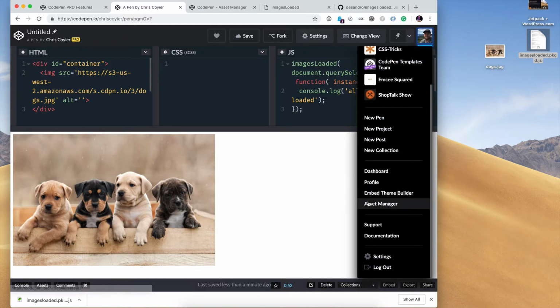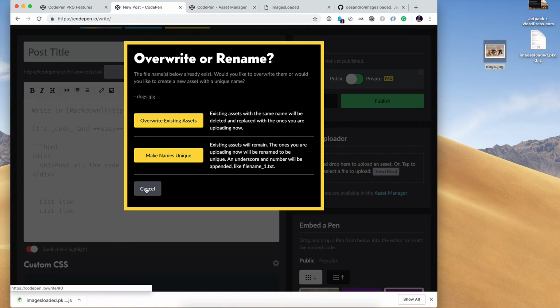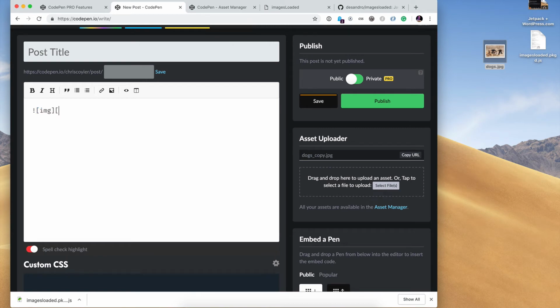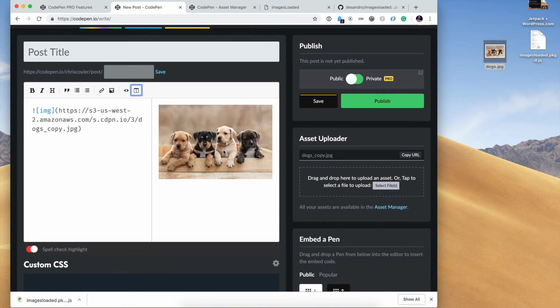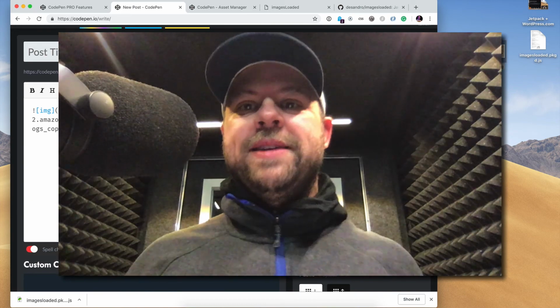Yeah, that makes me think, even when you're writing a new post, if you have that asset, I can drag dogs on here too. I'll make a unique name for this dog. It's gonna make a copy. I can get the URL and then use it in here if I wanted to. That should preview. Now I have access to put images into my post just like that. Super easy. Okay, that is the pro feature of asset hosting.